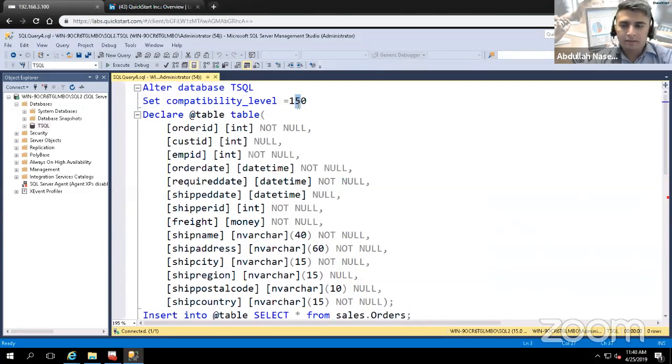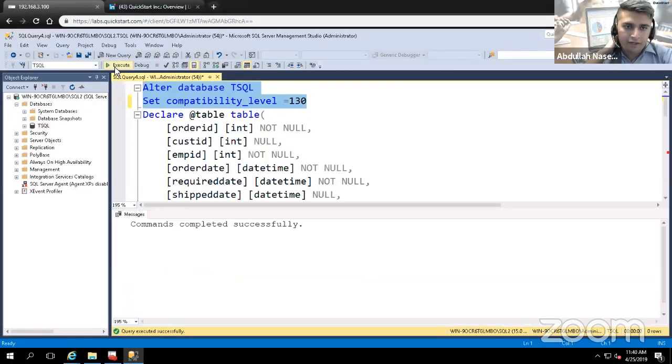So I'm going to change the compatibility level for my database to 130. So what does this do? It makes my SQL database behave as if it was SQL Server 2016. So now it's acting as if this database is a SQL 2016 database. Let's just assume we're working in SQL Server 2016 because I've changed the compatibility to SQL 2016.